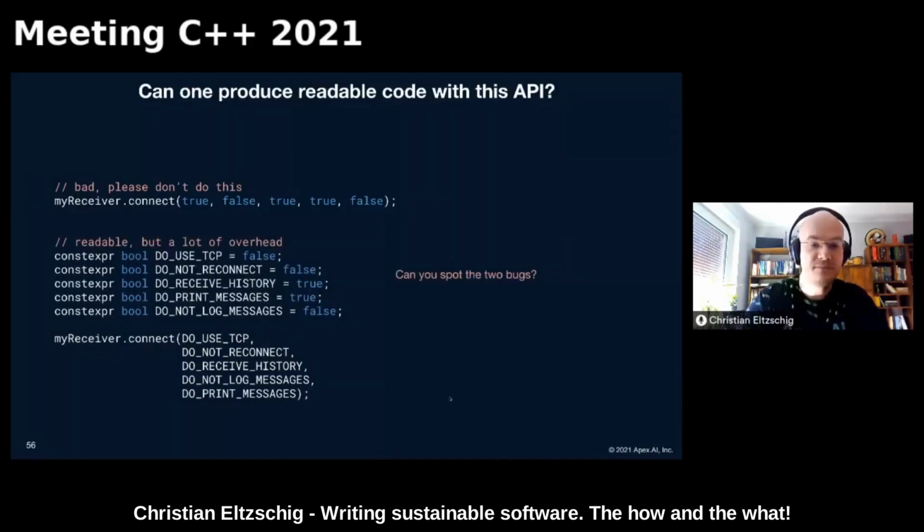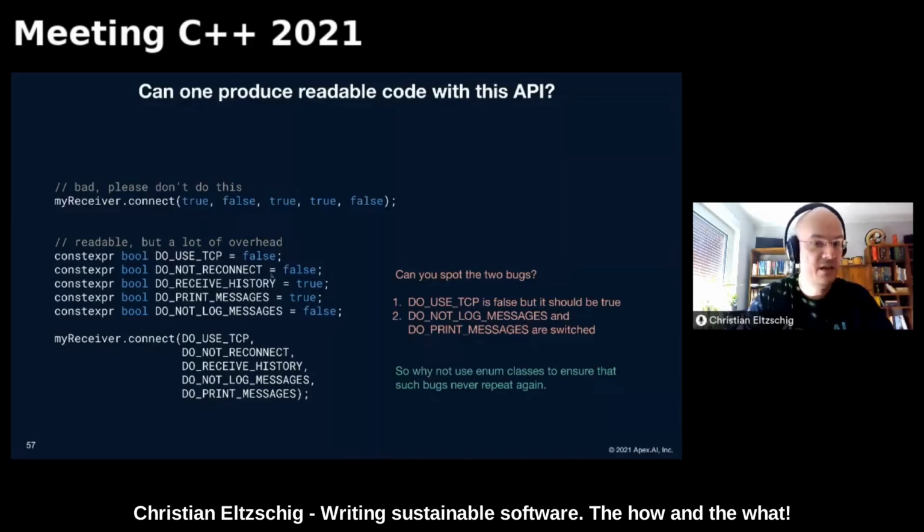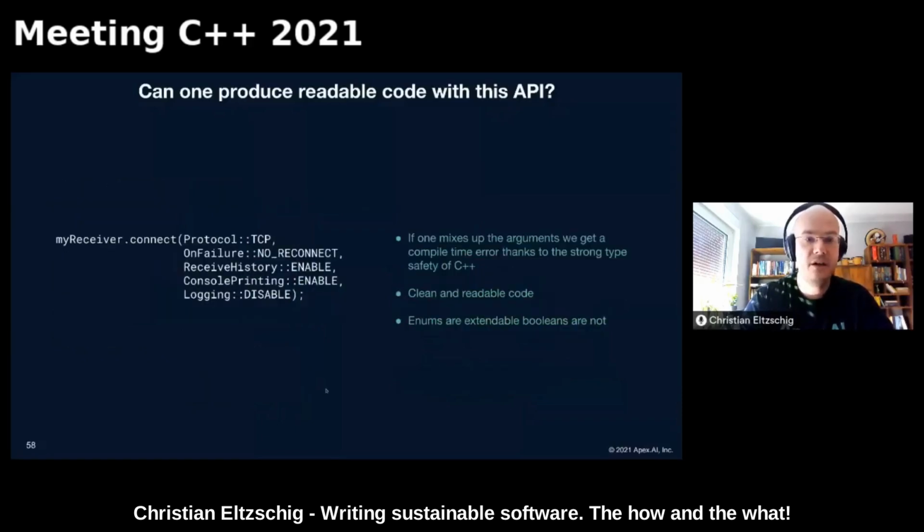and this is still error prone. In this seemingly perfectly readable implementation, we have two bugs. The first thing is we state that we are using TCP, but actually we are not using TCP. And the second thing is that do not log messages and do print messages are switched here. And this is extremely hard to spot, but the solution is also very easy. Just use enums. And then you can write code like this. It's again very readable. The user has to write less code to produce readable code. And here also something kicks in. It's the strong type safety of C++.